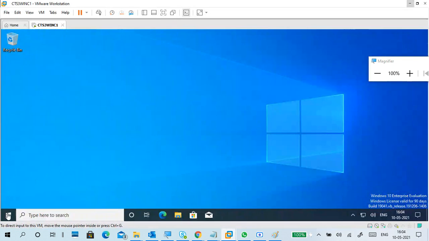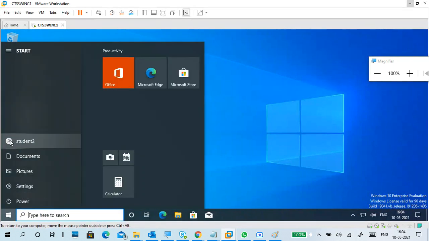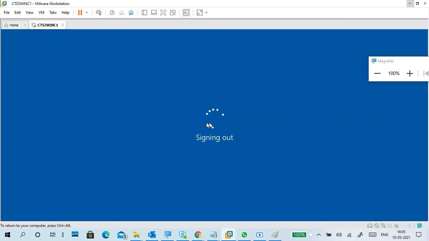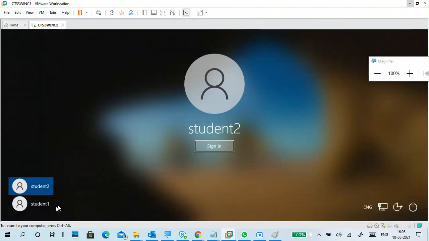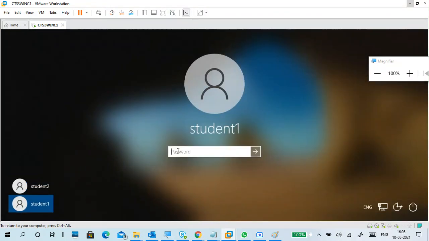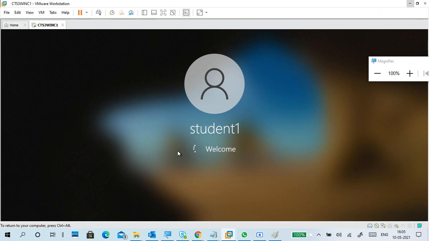So first of all, you should log in with your first account, because this is Student 2. Student 2 means standard user. A standard user doesn't have permission to change. So we should do it with the first user only. So I'm signing out from Student 2, and signing in with Student 1 now. Now Student 1. The Student 1 password is there. For Student 2, no password, right?